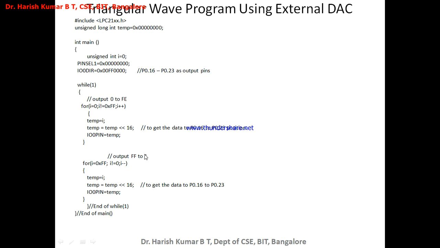And similarly the other for loop goes from FF to 1. Now you cannot go from 0 to FF and then FF again, because one step minus, I'm doing 0 to FE, because it is an 8-bit DAC and it cannot accommodate even one more than FF. Now 0 to FE we are going, and in the reverse order we are coming from FF. From FF we go down till 0.